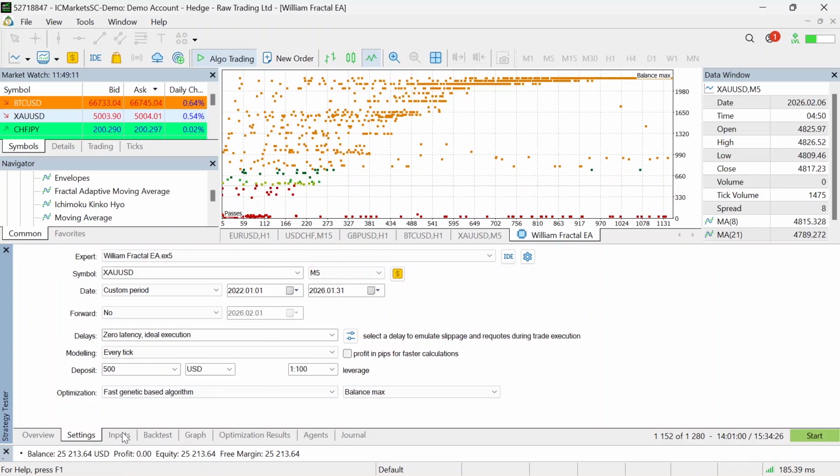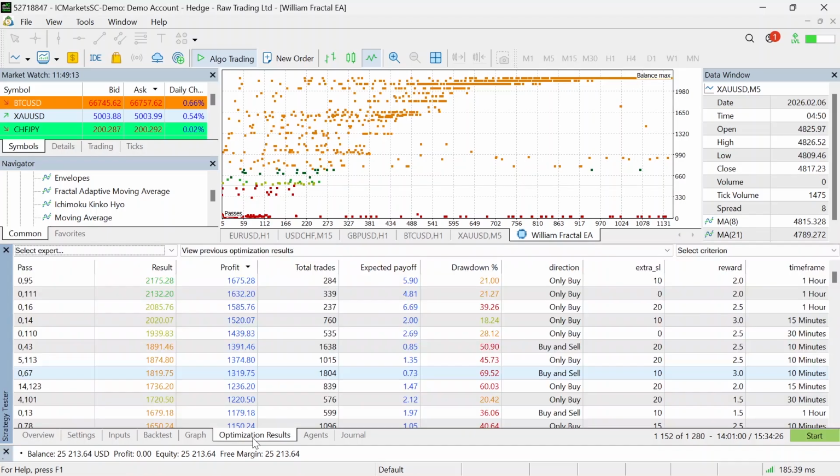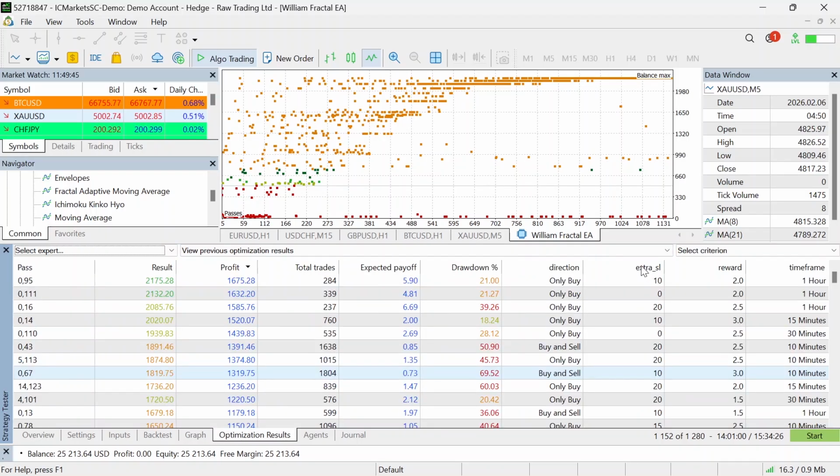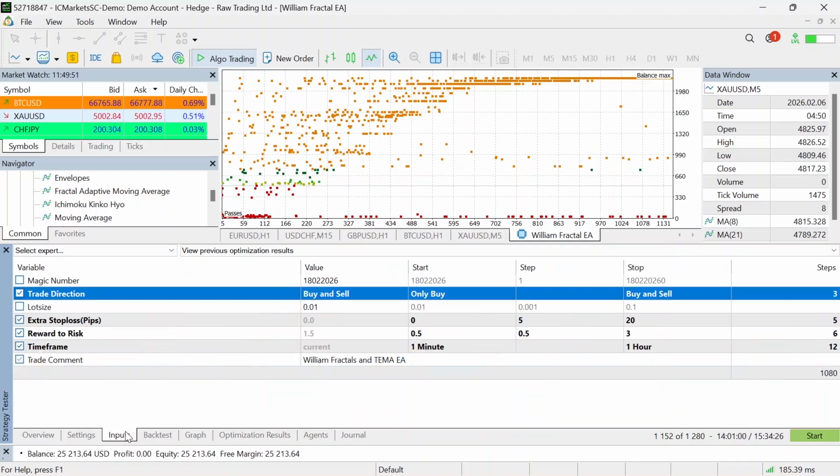So let's quickly look at the results. We go to optimization results, and you can see we have results, profit, total trades, expected payoff, the drawdown, and the direction. Remember, we optimized the direction as well, to either buy only, sell only, or buy and sell. We can also see the extra stop loss that was used, the reward to risk, and the time frame that was used, because if you remember, we optimized the time frame.